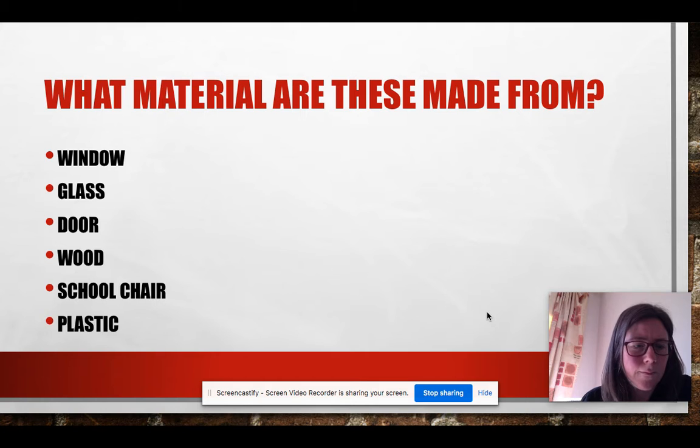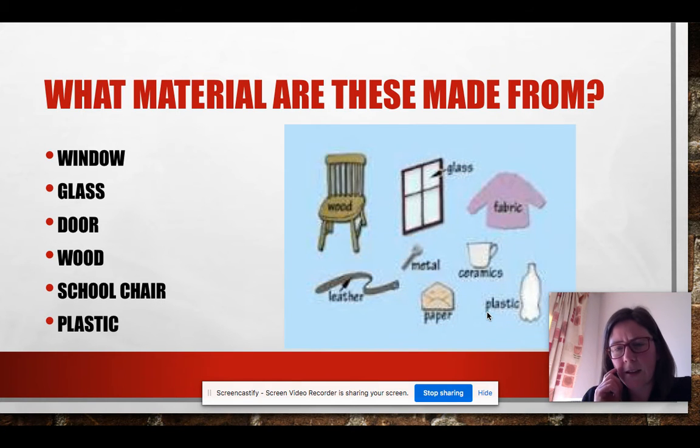They're made from plastic. And we can have a look here and we can see that these are some of the other items that have been made using, the chair has been made by using wood, the window glass, the jumper fabric, the bottle has been made by plastic, the mug by ceramics, just like mine, a nail has been made by metal, an envelope has been made by paper, and a belt has been made from leather. So these are the materials that can be used for these items.